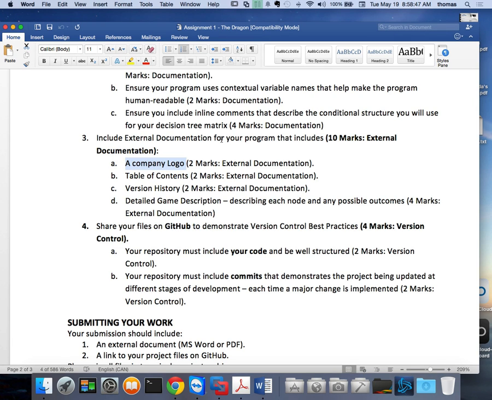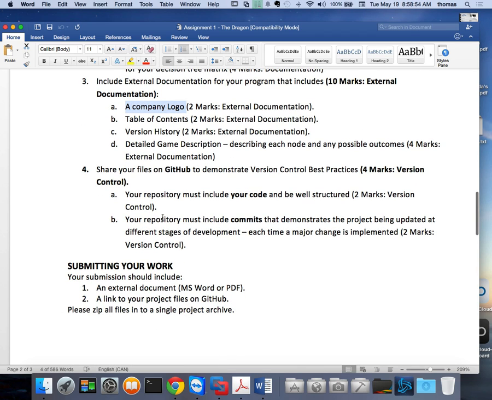Okay, let me go back. So again, company logo, table of contents, version history, a detailed game description. I want you to share your files on GitHub. There are two pieces to this. If you just make your own repo on GitHub and store your files up there like a storage area, like you're using Dropbox, you only get 2 marks. You get full marks when you have commits, when you actually show that you're using GitHub the right way.